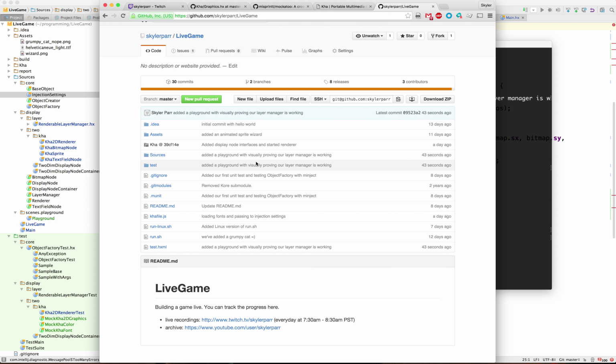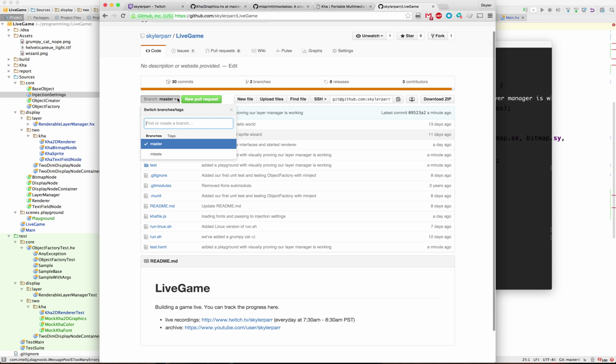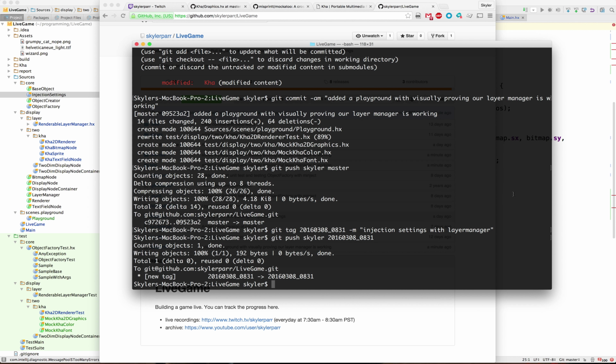and hopefully our tag is here. There it is. We're actually up on GitHub with our cat. We should be able to run it. If not, let me know.